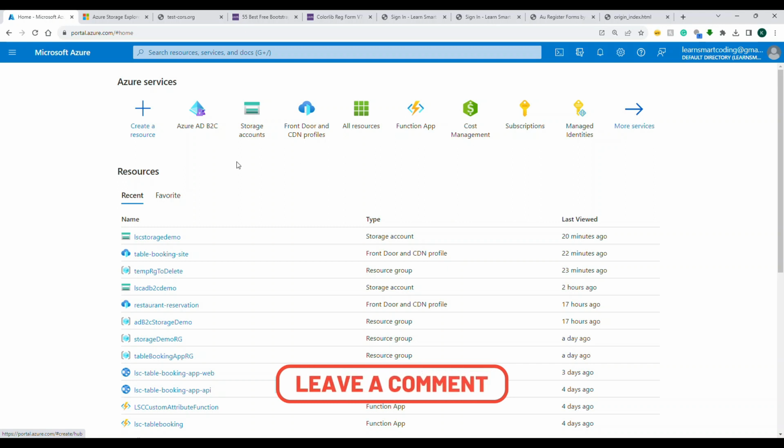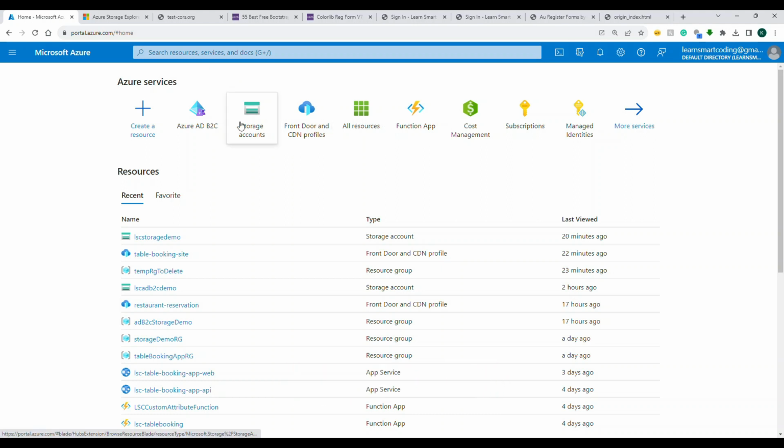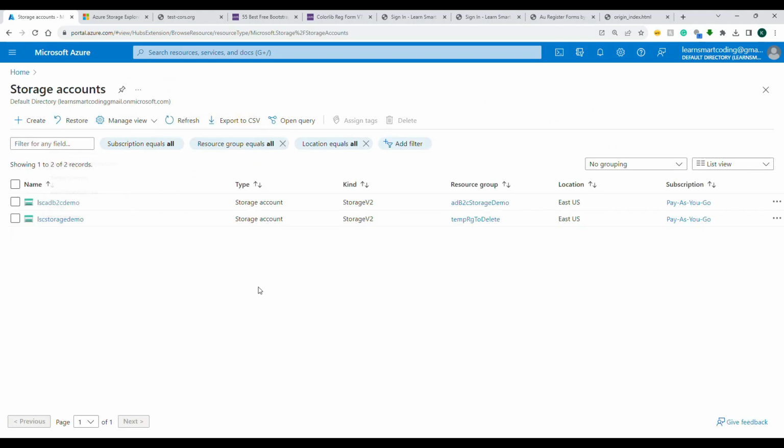All you have to do is come to your main login, the main portal, and then go to storage account and create a new storage account. Please, I advise you to follow the previous two videos which talk about pushing the content to the storage account and then CDN and all those things. But I'll tell you one more time what we are going to do for this AD B2C UI customization. Let's assume you created a storage account. I created a storage account called LSC AD B2C demo.